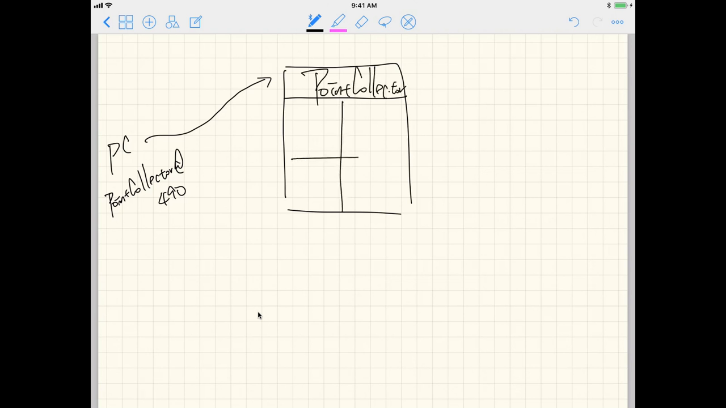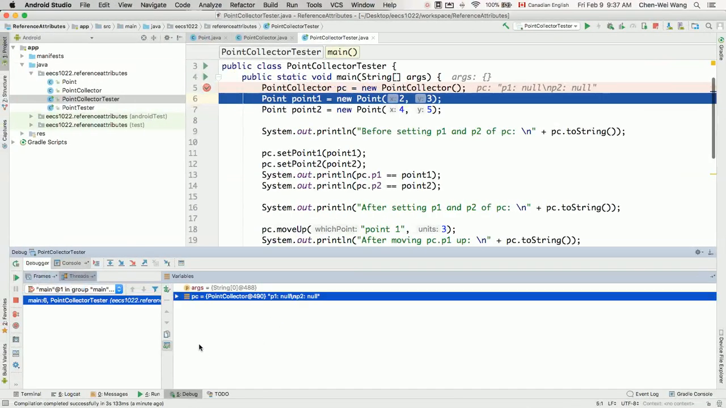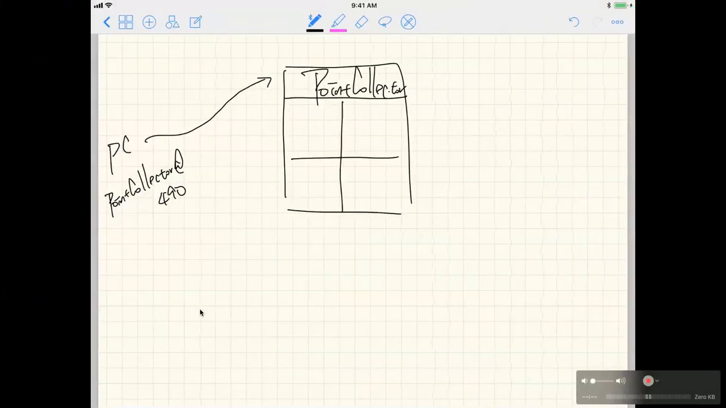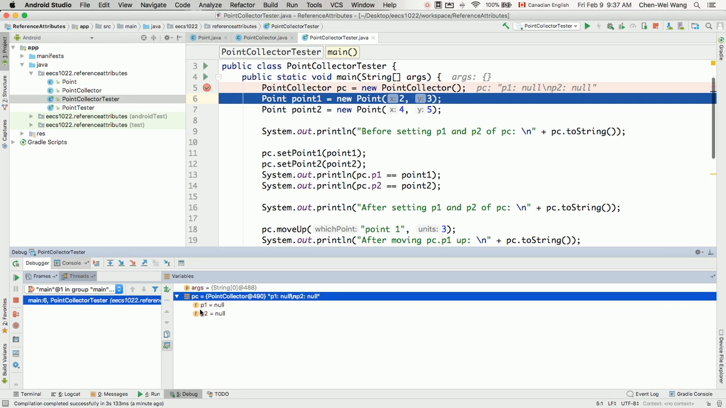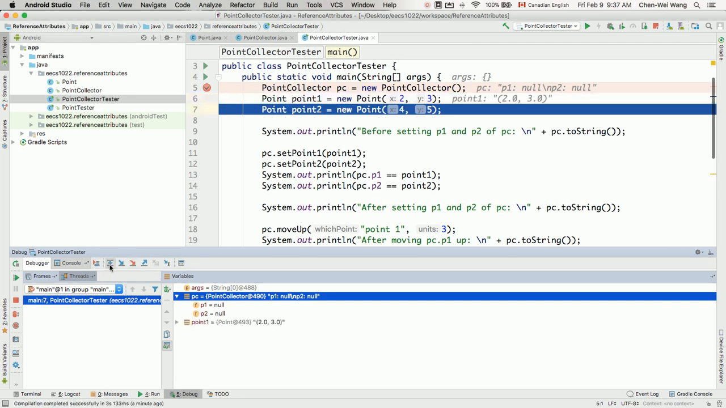In the beginning, if you expand this over here, you can see that P1 and P2 are both null. So we got P1 and P2. You can see PC.P1 is referring to null, and PC.P2 is also referring to null. That's what we start with. Completely consistent with what we said before. Okay, I will step over.